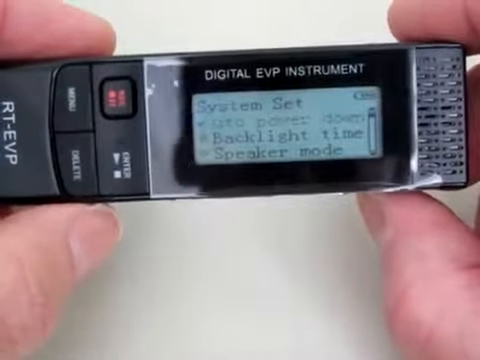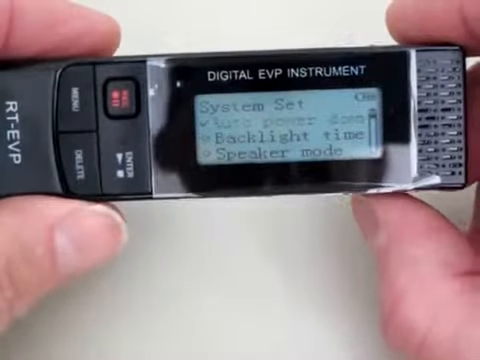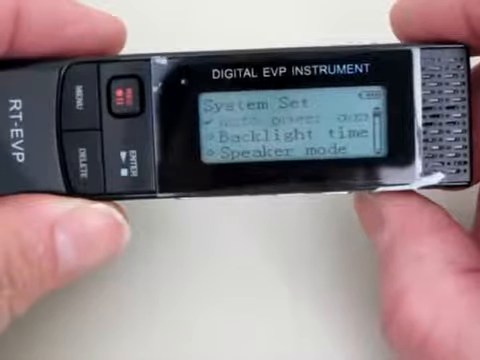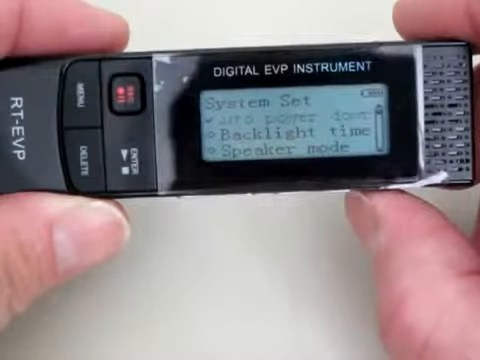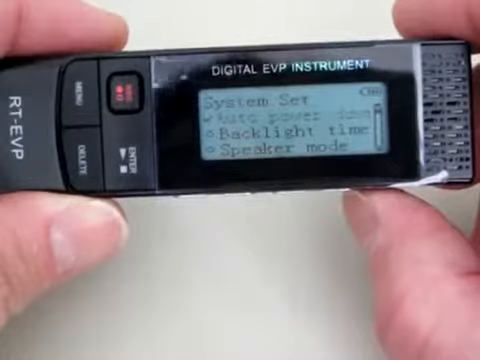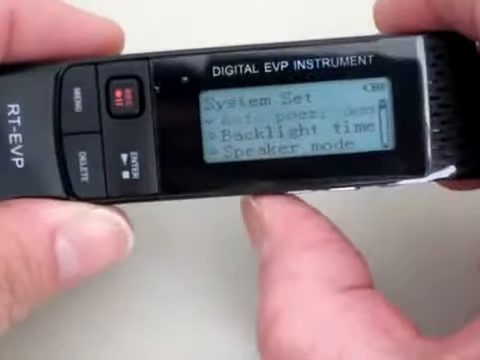Alright, this is where you adjust all your system settings. When you want the system to turn on and off, the auto power down, the backlight time, if you want to go off automatically, all these other things, the date, the time, all that stuff.